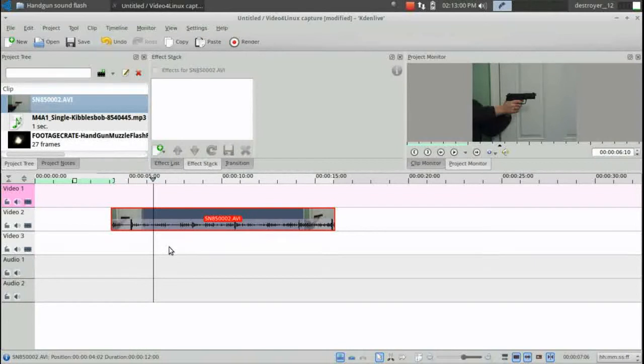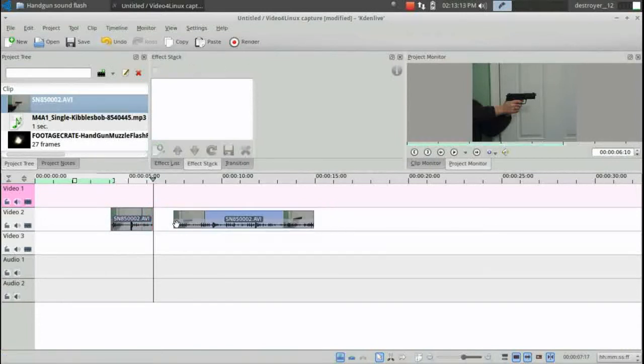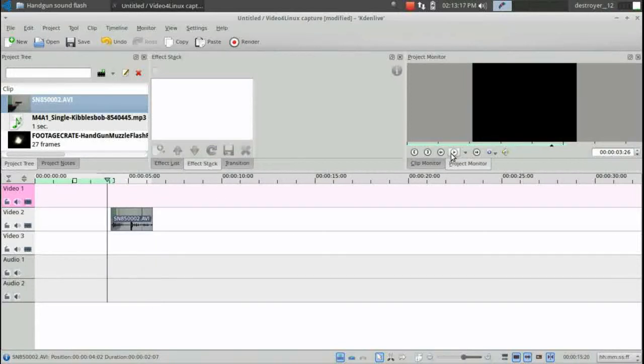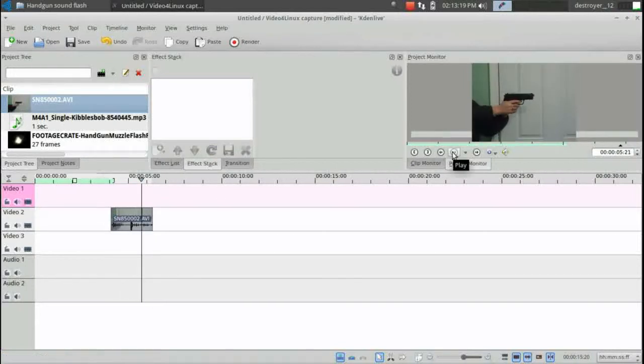You can cut the video by clicking X, then clicking where you want to cut it, then you click S on the keyboard. Select the part of the video you don't want and hit the delete key on your keyboard. Alright, so this is the video that I want. Perfect.